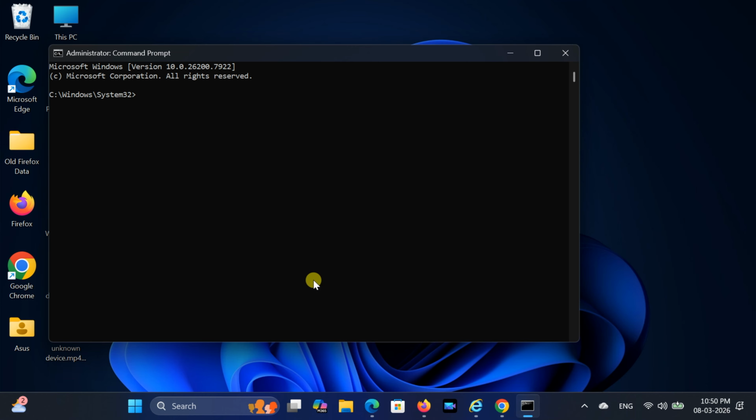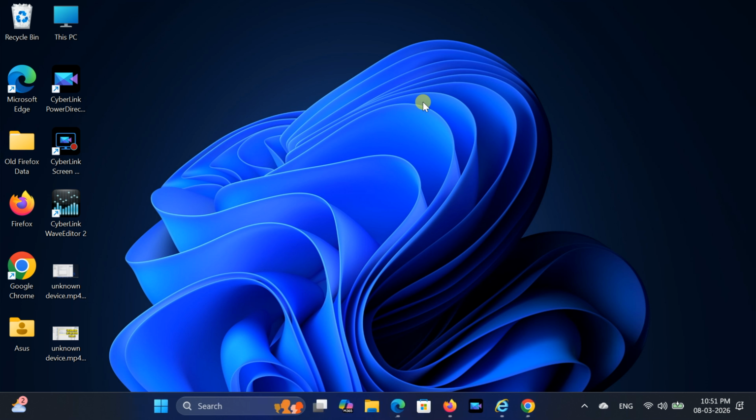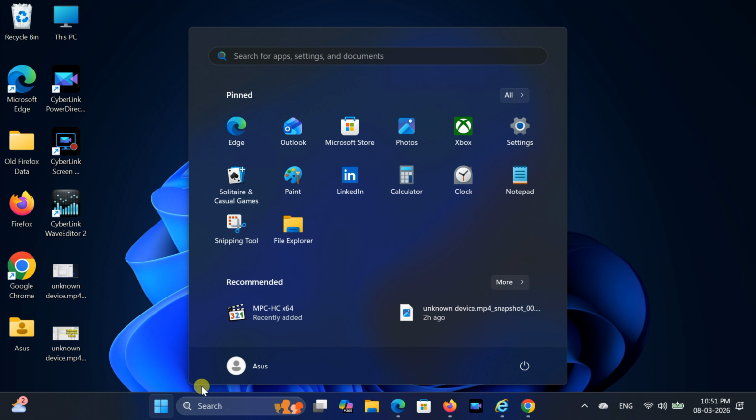Now, in the command prompt window, type the following command: powercfg /hibernate on, then press Enter. This command enables the Hibernate feature in Windows. After that, restart your computer.